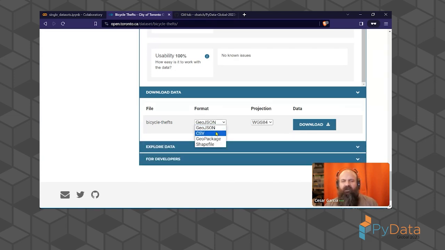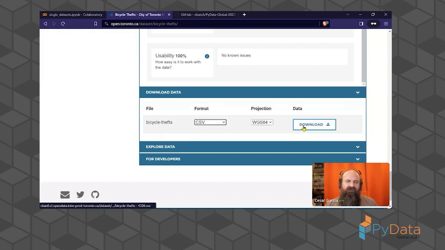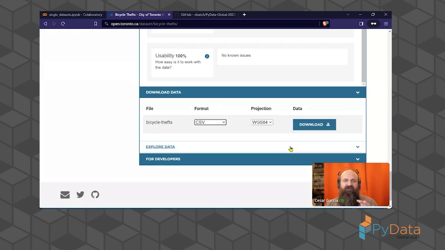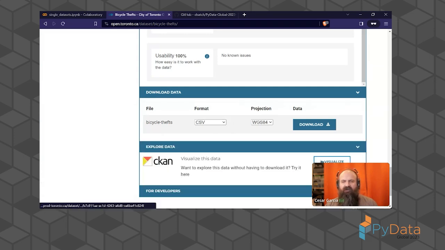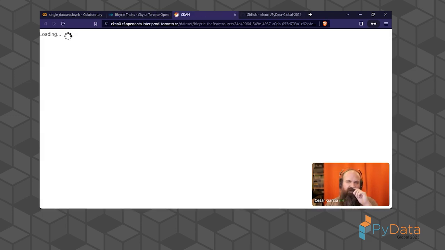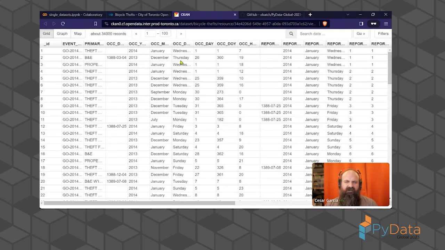If we would like to download the file and just proceed, we can click here on CSV format and click download. This could be a way to go ahead. But most of these portals also offer an interface called CKAN, so you can explore the data and click it here to visualize the file, so you can preview what is available on the file.